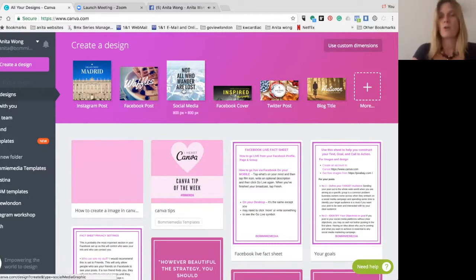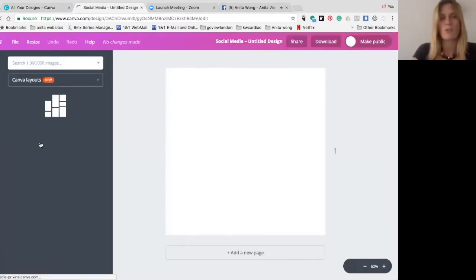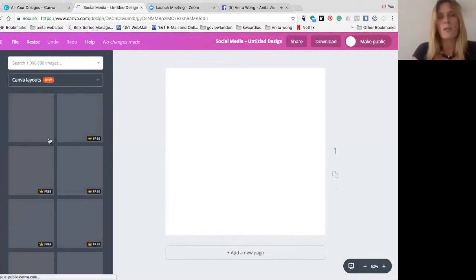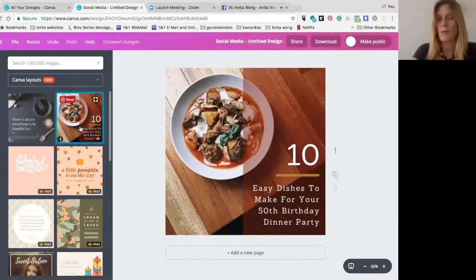If you click on create an image, it will give you lots of different images to use. If you go to layouts, which is what it opens up on, you can use all these layouts because they're all free, and you can even use the pictures behind. As long as they don't have a dollar sign, you can use the image without having to pay anything. This one has a little dollar sign, which means you've got to pay for that image.